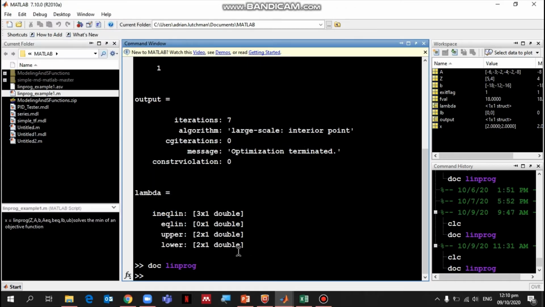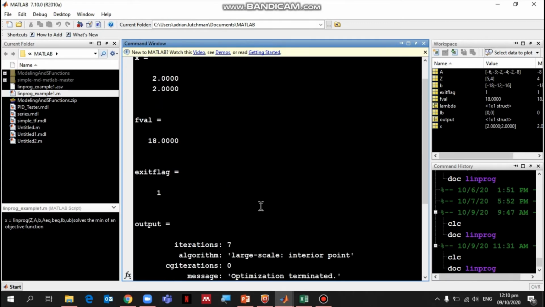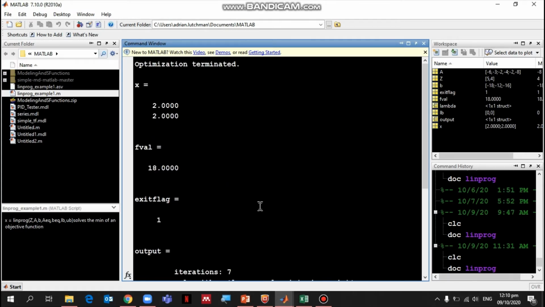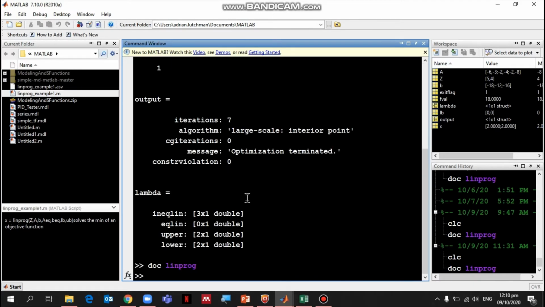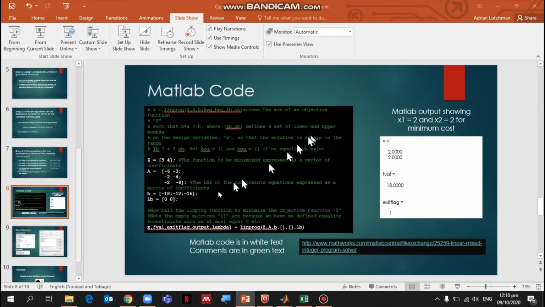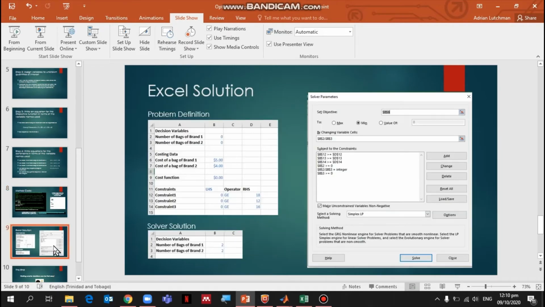Now, MATLAB doesn't, as I say, solve for integers, so there's no option that I can supply that tells linprog it must supply integers as the response. And you can see these are floating point numbers, 2.0000. They're not integers.